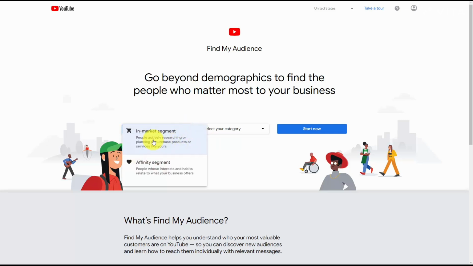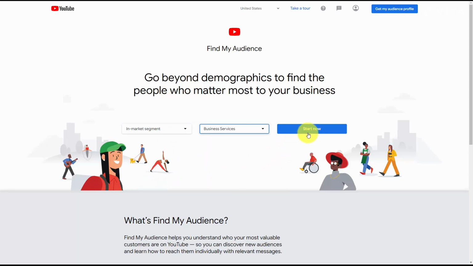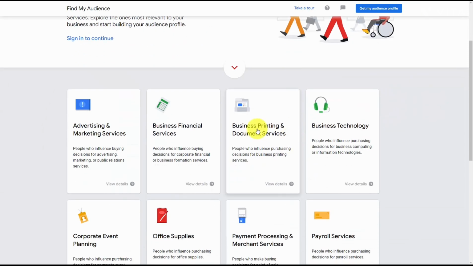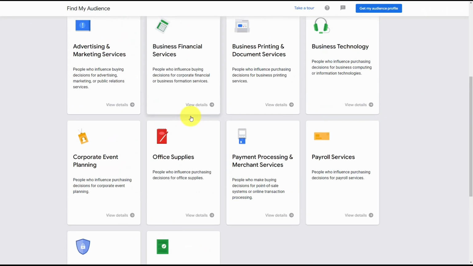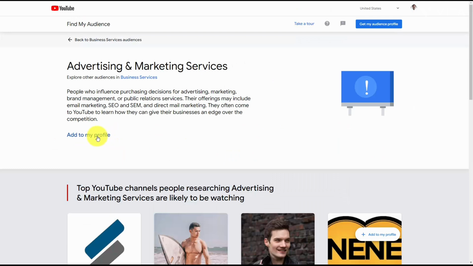You can decide that you want to have an in-market segment, or you can decide that you want people that are related to what your business offers. We are first going to work with an in-market segment. You can then select your category and click Start Now. What you'll then do is choose the segment that best reflects your audience. Once you do that, you're going to click and choose the segment. You can then add this audience segment to your profile.